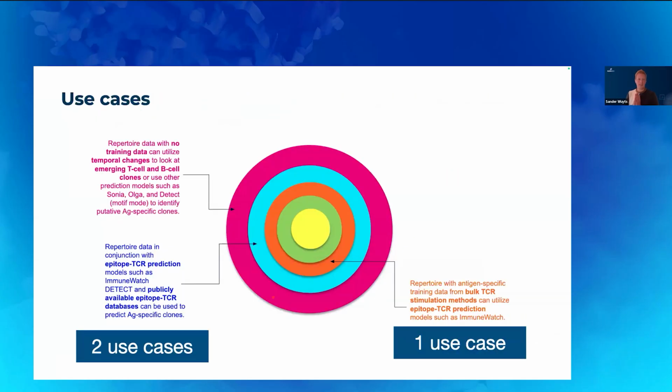Okay, use cases. I will be presenting 3 use cases, and as Miranda mentioned, I like this kind of way of showing things. I left out the inner circles because these are very wet lab intensive protocols. They're super valuable to create antigen-specific repertoire data. But now we're focusing on what we can do in these outer layers using computational models only.